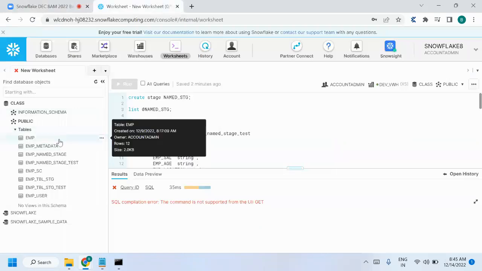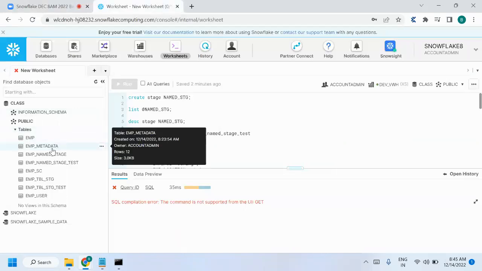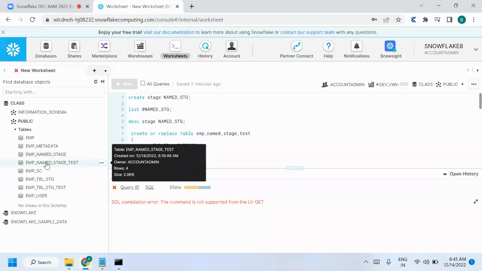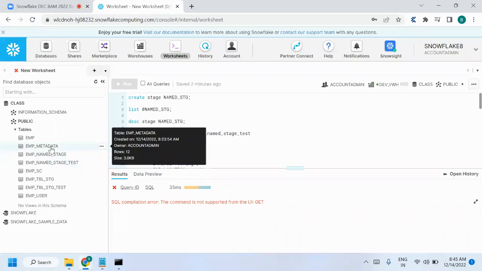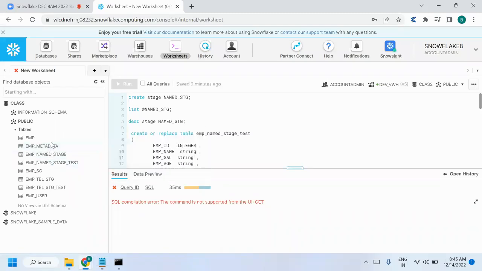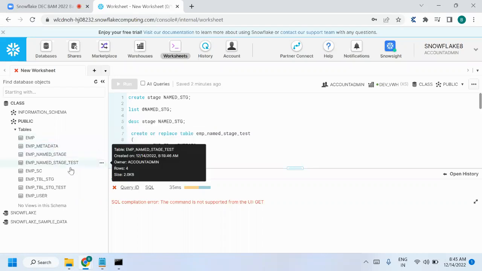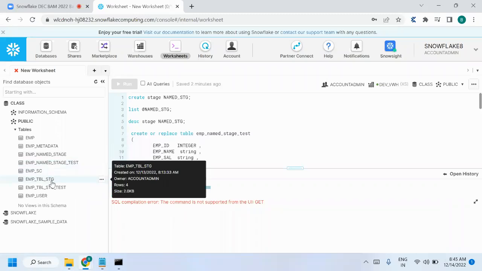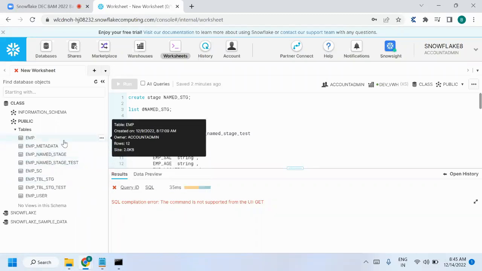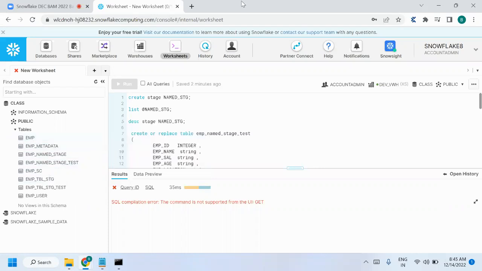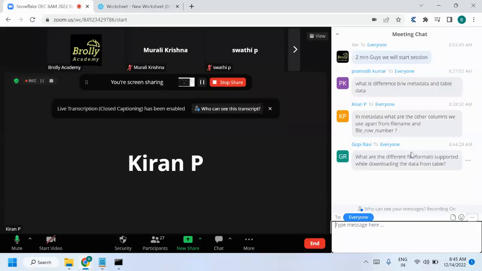A simple thing, if you observe, when we move the cursor on the table, it gives some information: who is the owner, who created it, how many rows, and what the size is. This kind of information will be in the metadata. And in a table, you will have the complete details related to the data only. That is the difference.